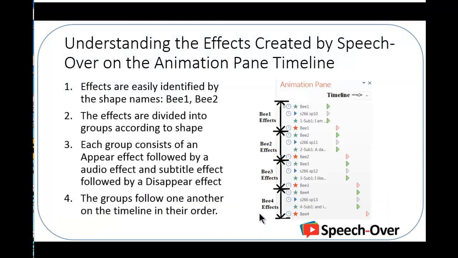Let's look quickly at the animation effects of the storyboard on the animation pane. We see how the names that we assigned, the B1, B2, B3, etc., help us to understand and group the effects. In the B1 effects, we see this group, and then the second group are the B2 effects, then B3 and B4. And they follow each other on the timeline in their order.